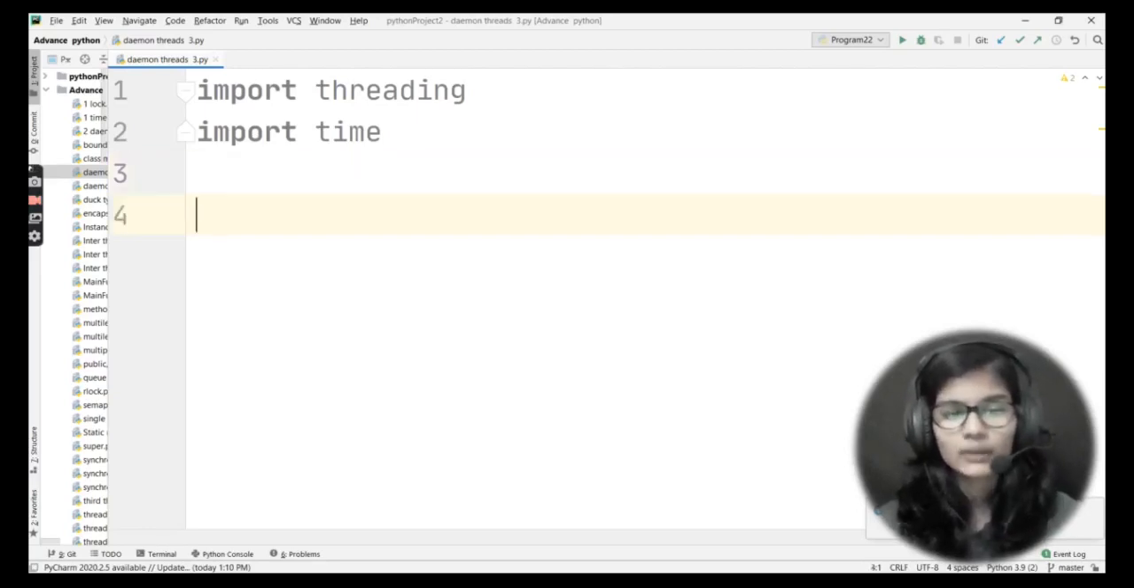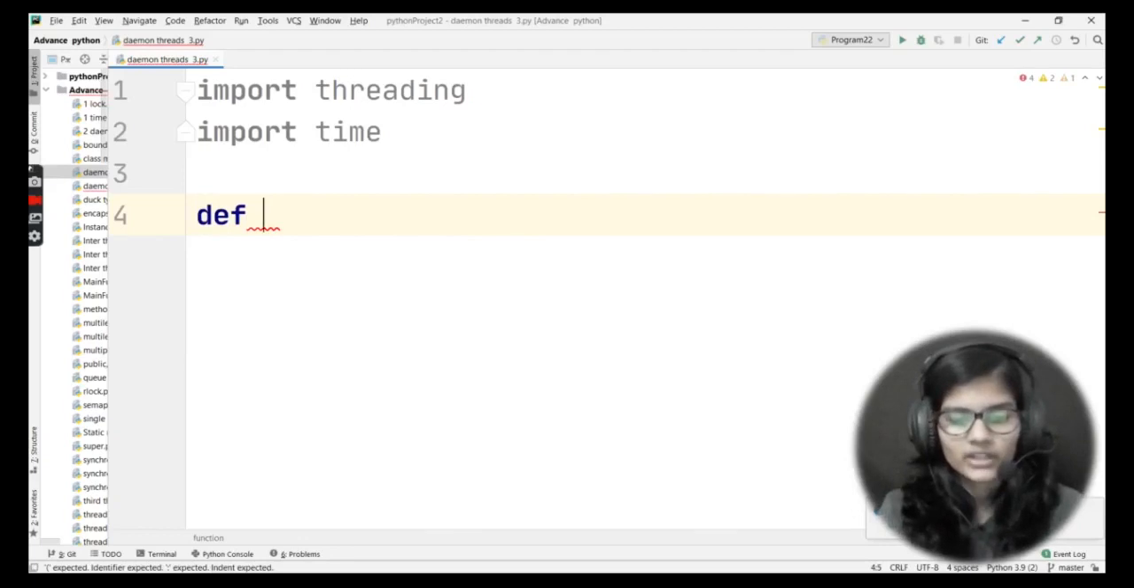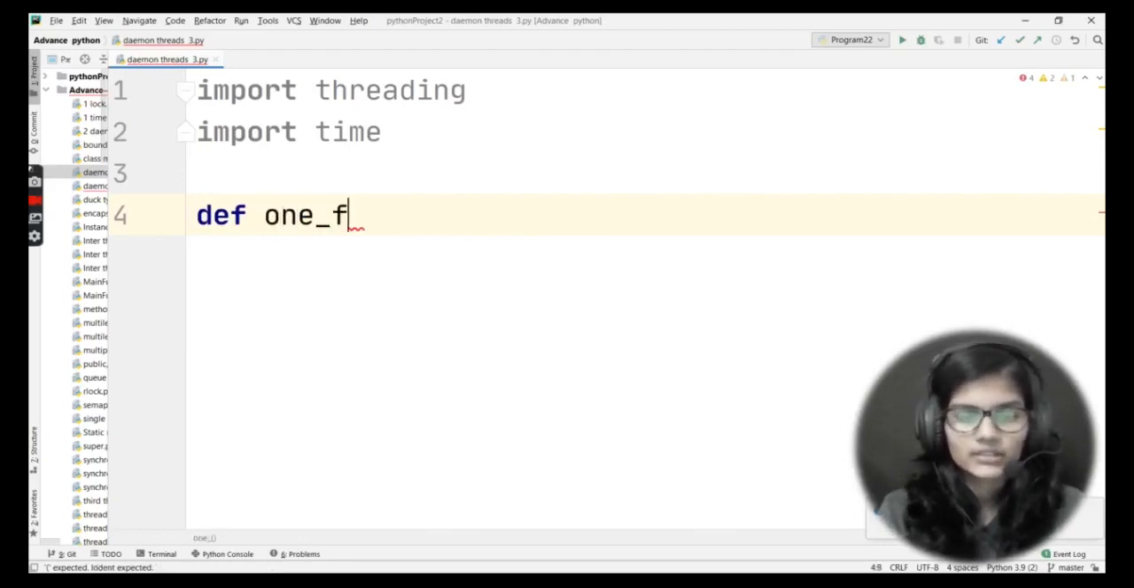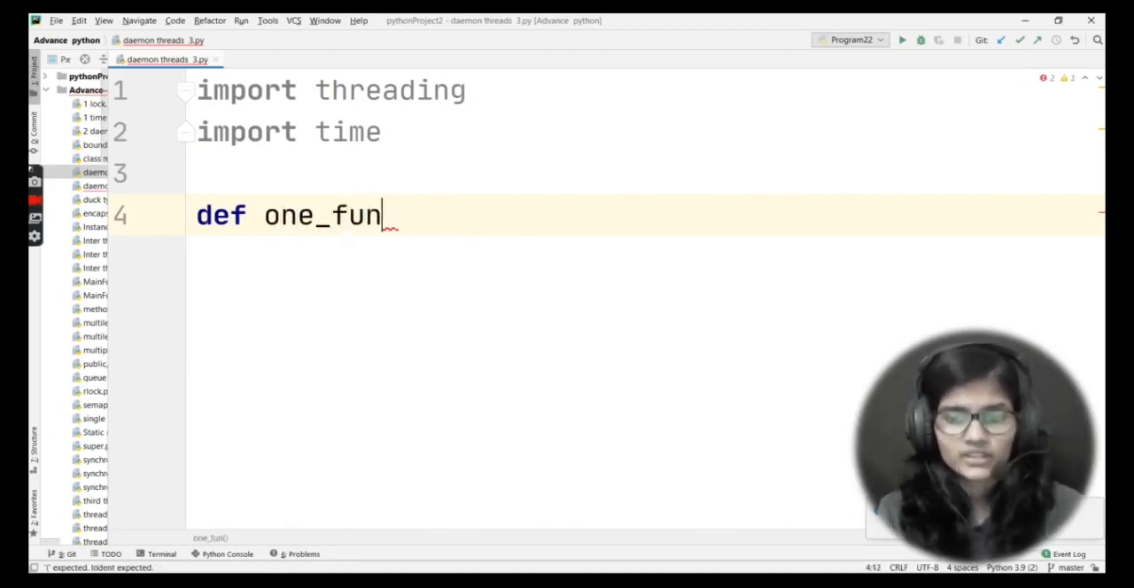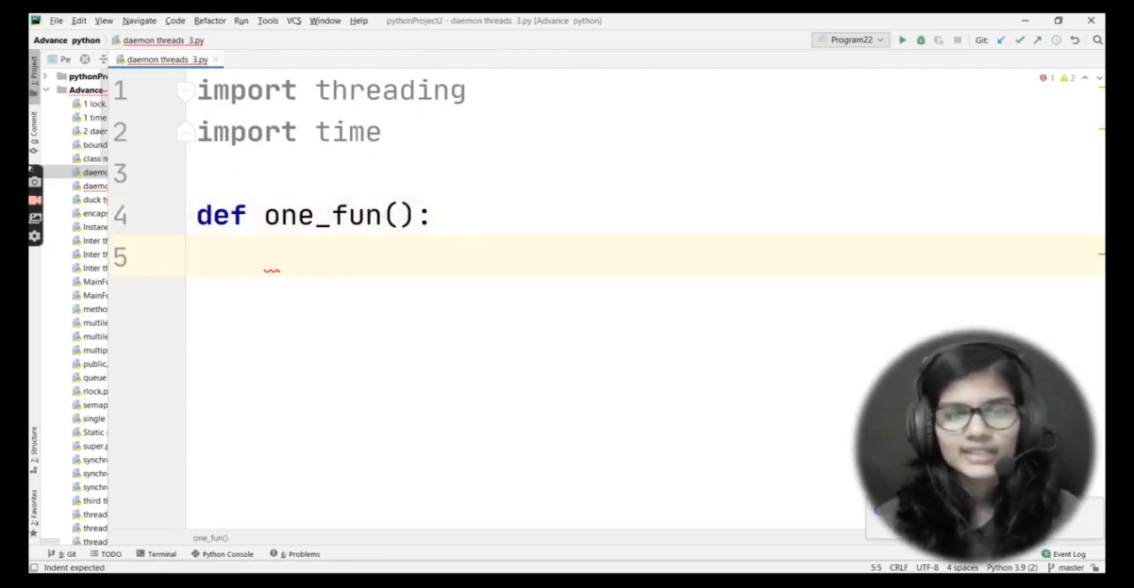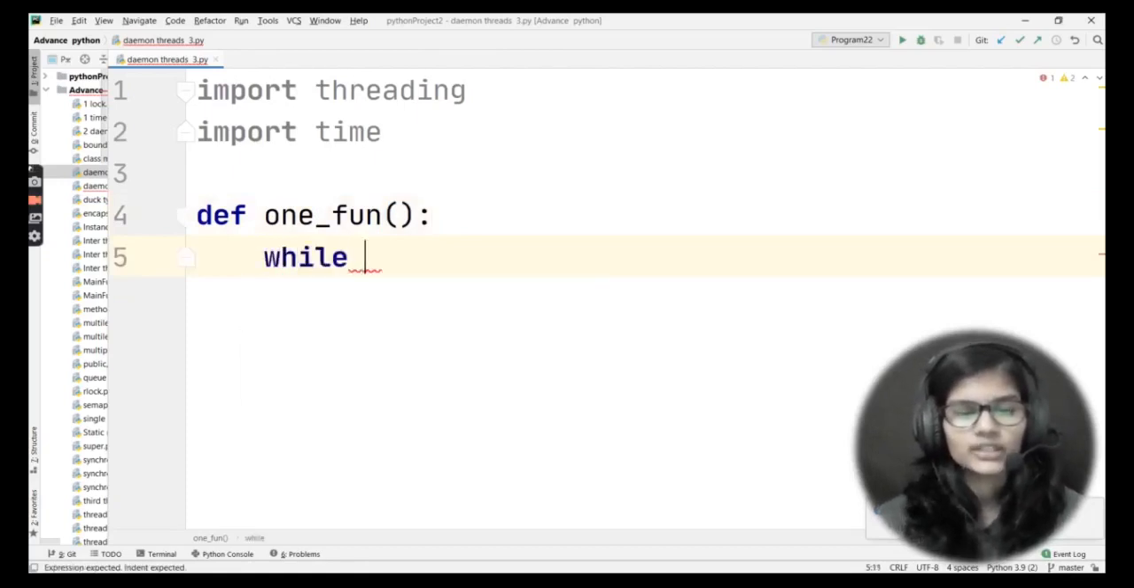Fine. Now what I'll be doing is defining a function here. Let's say I write def. After this def, I'll be writing one of my functions, let's say one underscore fun. This is my function name which I have defined, just a random one. So def one underscore run. Fine. Colon. Coming inside this, I'll be putting one condition, that is while true.